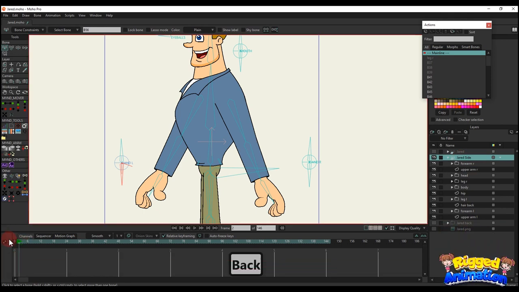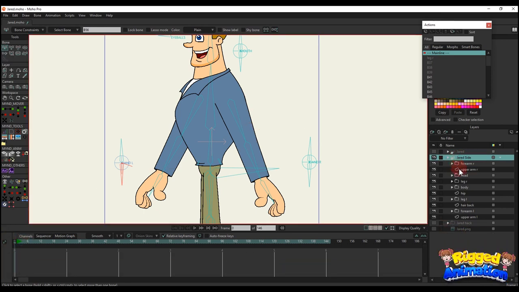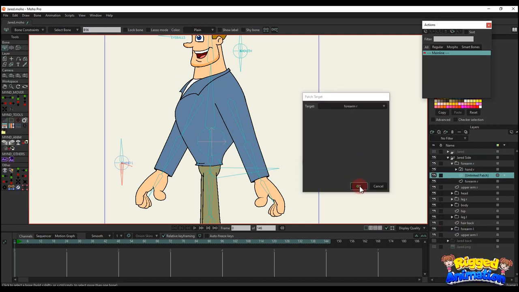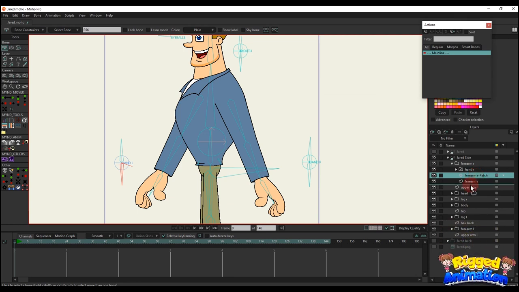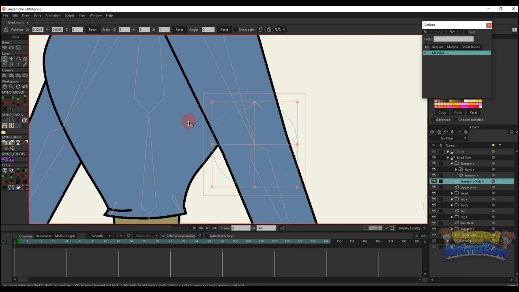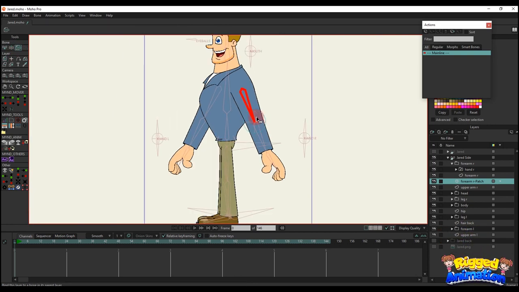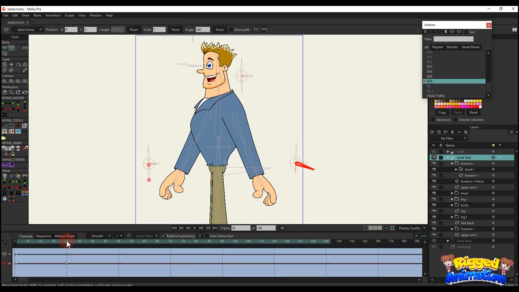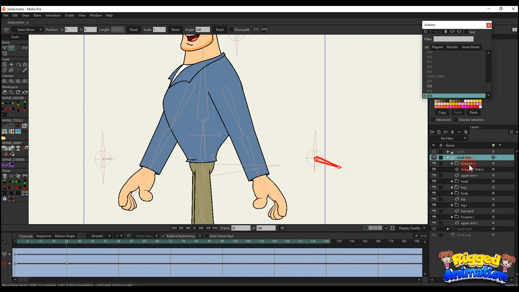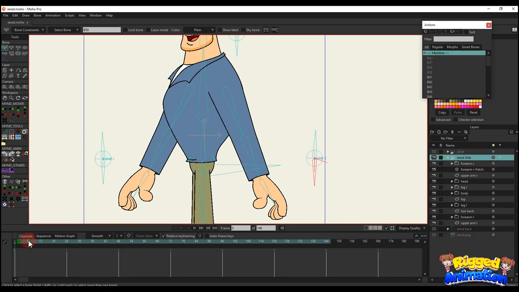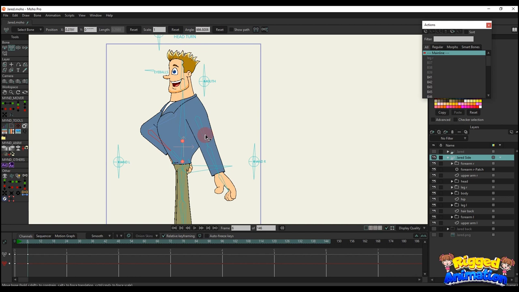I will create a patch to cover the stroke of this upper arm while moving the right arm layer below the body layer. Now, I will check the character one more time.